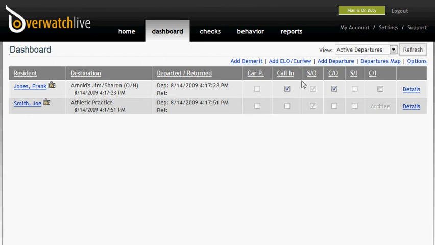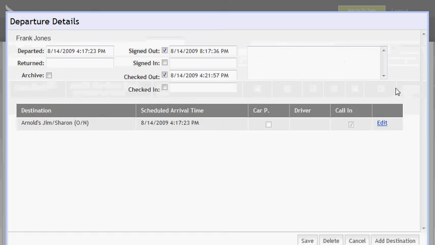I'll show you a little bit how the details screen works. If you click on that, it gives you an opportunity to fine-tune some of the dates and times. Perhaps a resident checks out with you, but you don't have access to the clipboard at that exact time, so you did it a little late and you want to modify the times. You can do that here. This box allows you to enter some sort of note if there's any sort of important event that occurs during the departure, and then each destination is listed down here.